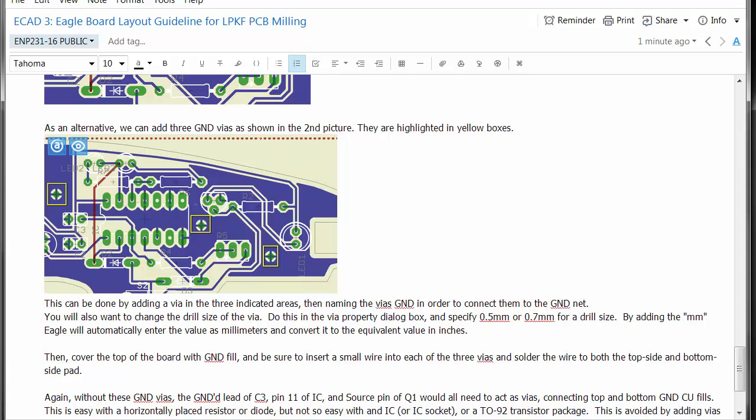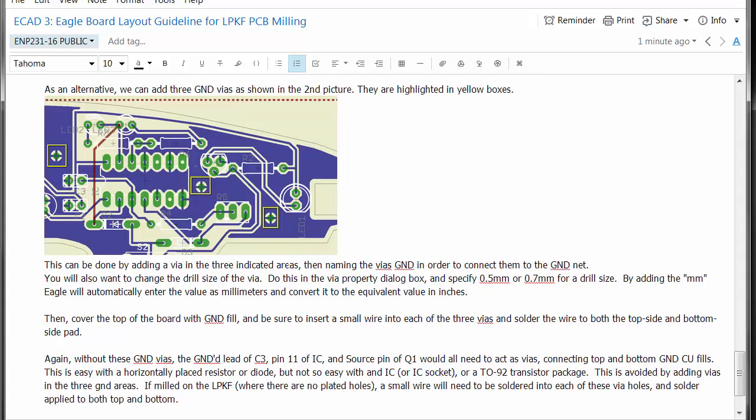And now I'm going to place a top fill, a top ground plane on the top of the board. And if I put in via wires here and solder at the top and the bottom sides of those vias, I will be effectively connecting this ground plane and this ground plane, which are right now isolated from one another because of the other traces on the bottom of the board. They'll get connected through the top ground fill. And so that's something that you can keep in mind or look for in your design.